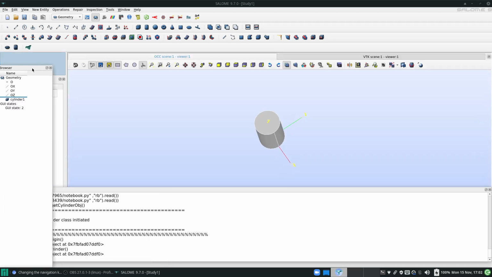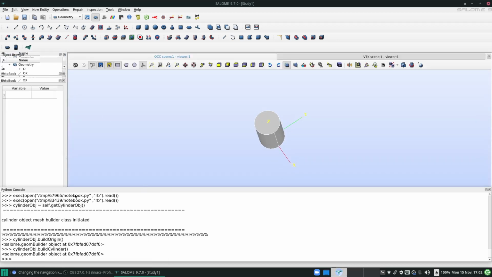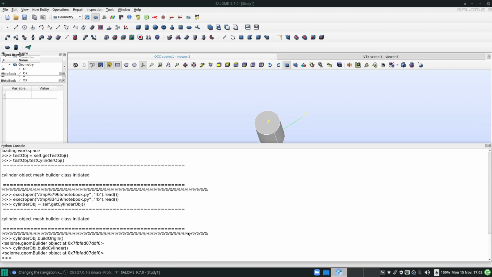Okay, so let me put this back here, and well, let that glitch. Most important is that the Python console doesn't glitch. Okay, so that's basically inputting the updating of the Salome browser automatically every time you build something.